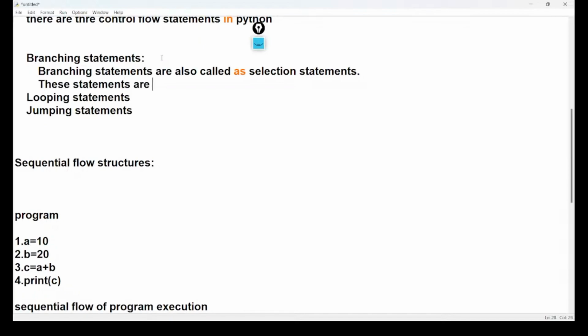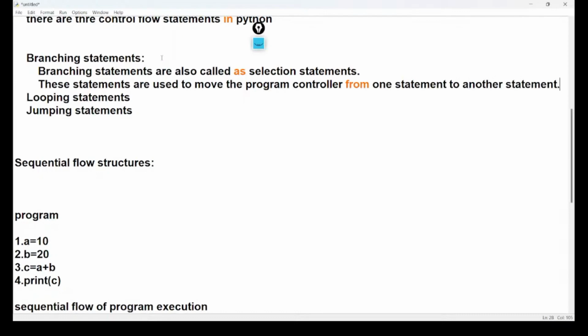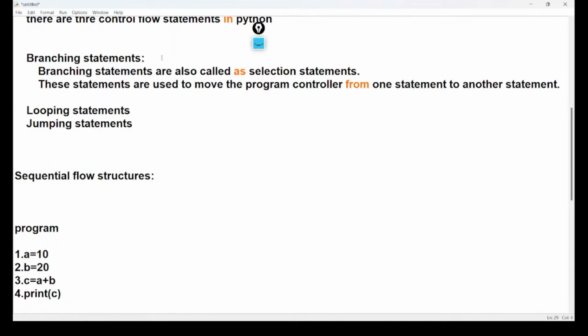These statements are used to move the program controller from one statement to another statement. Moving from one statement to another is called branching statements. So what are the branching statements in Python?